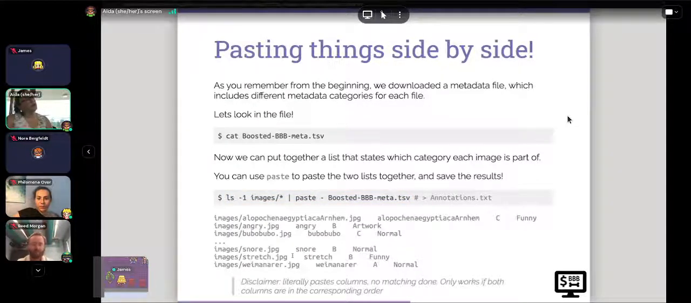So, yeah, this is exactly what you should be seeing. Images, then the name of the image, a letter, and then an adjective at the end. What I have to say is that paste literally gets the contents of your files and puts them together. It doesn't cross-check whether the columns match. It just puts them together.